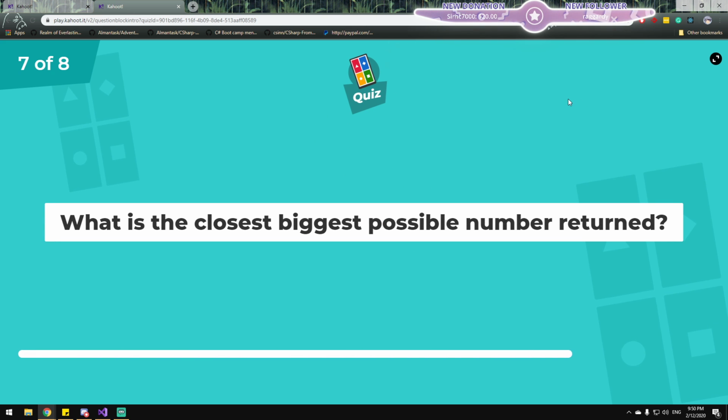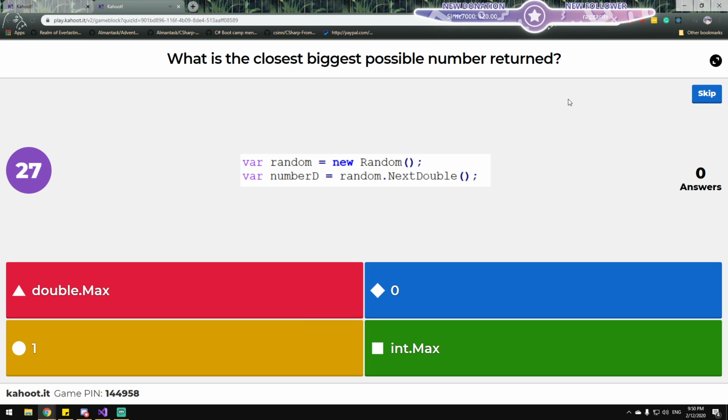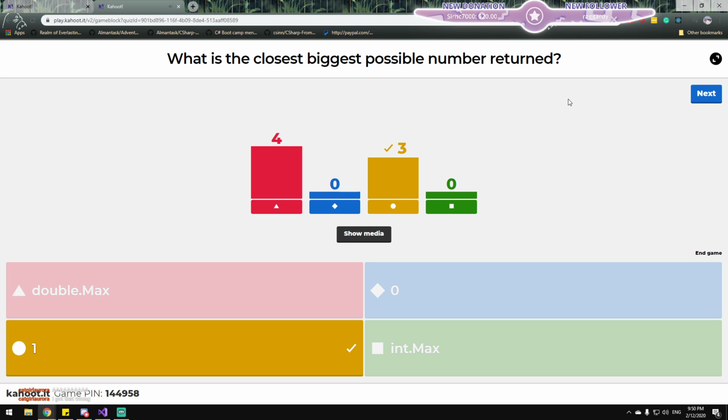What is the closest, biggest possible number returned? It's not double max, no, because it's from 0 to 1. It's from 0 to 1 because there is no point generating it all the way to max double. It's such a big range, right? So you can simply multiply the result to whatever range you want, from let's say 1,000, and it'll increase it by that much. There is no point to having double max by default. Thus, it's just up to 1.